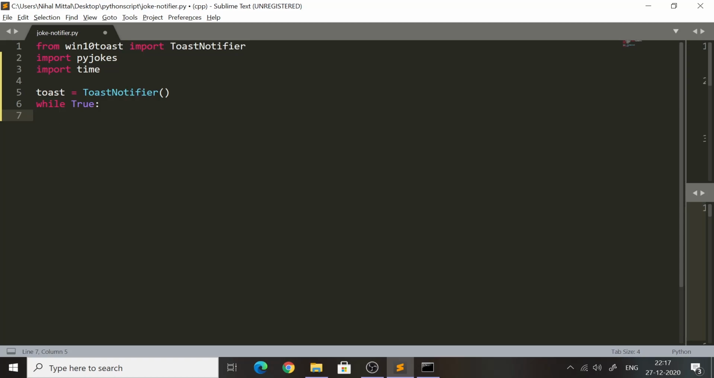And for the final step, I will first fetch a random joke from the module called PyJokes. So I will write joke equal to PyJokes dot get joke, which is the name of the function that we are using to fetch the joke, and I'm using the category of all. Now I will show the toast notification using the function called show toast. So I will write toast dot show toast.